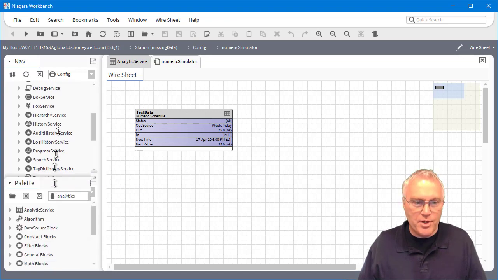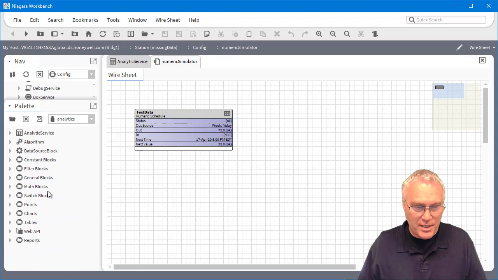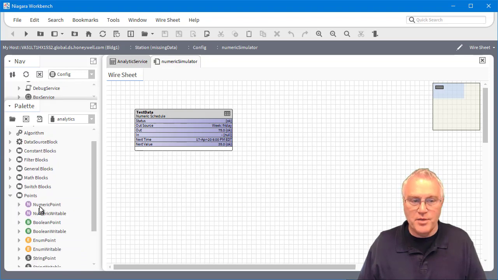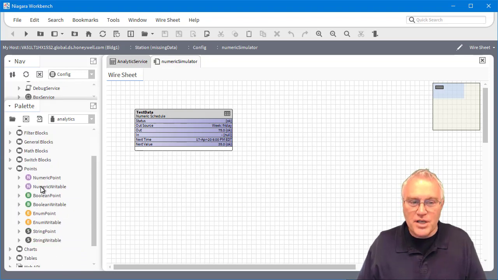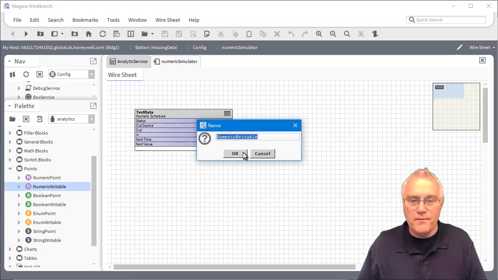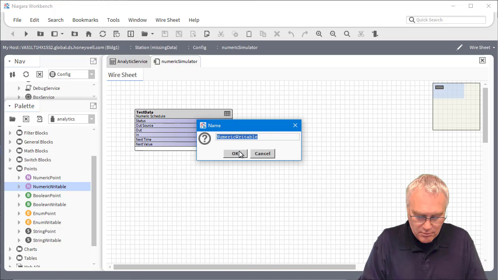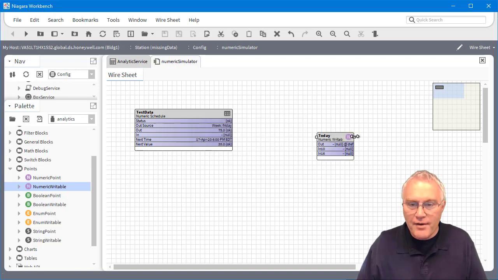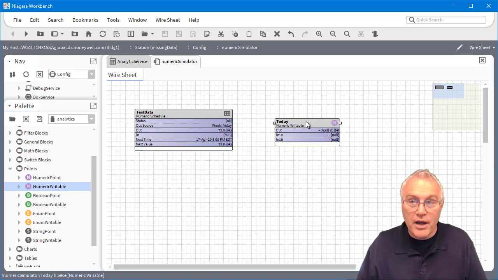So what I'm going to do is I'm going to use something I use all the time. And these are these analytic proxy points. I do visualizations on them. I can do subtotal. There's all kinds of things you can do. So what I want to do is I want to find today's current, if this was energy, kilowatt consumption, right? So I'll just say today. So I have a analytic, or I have a numeric writable analytic proxy point.